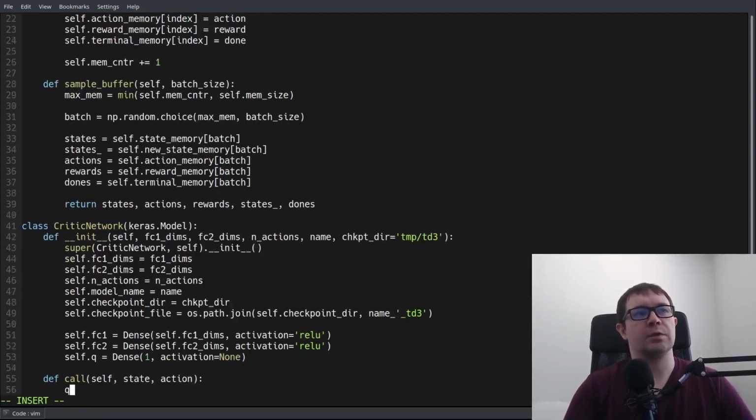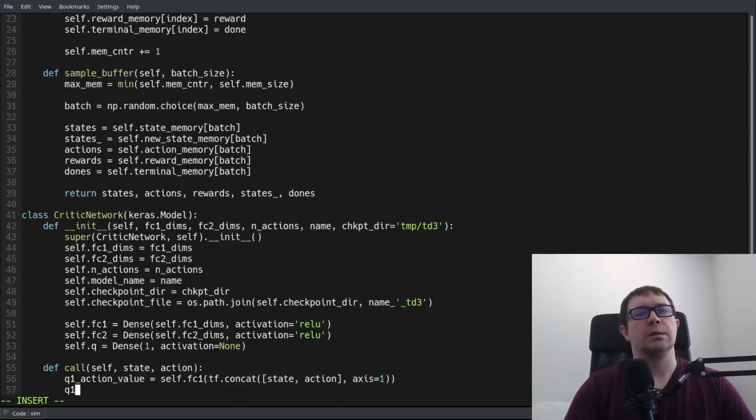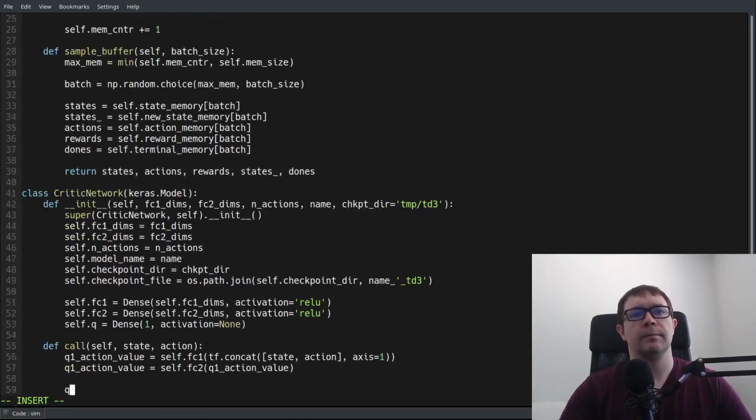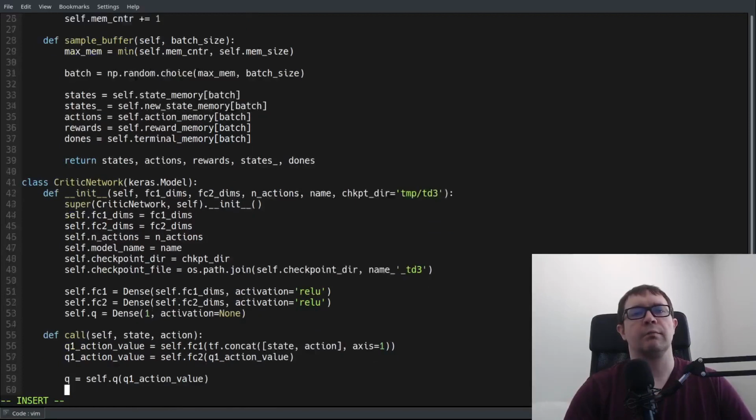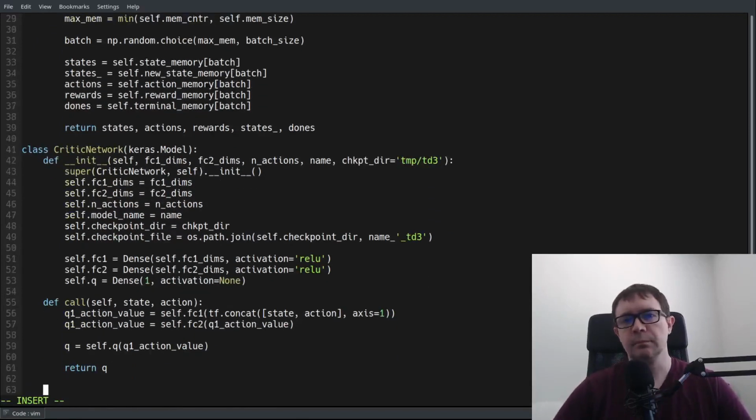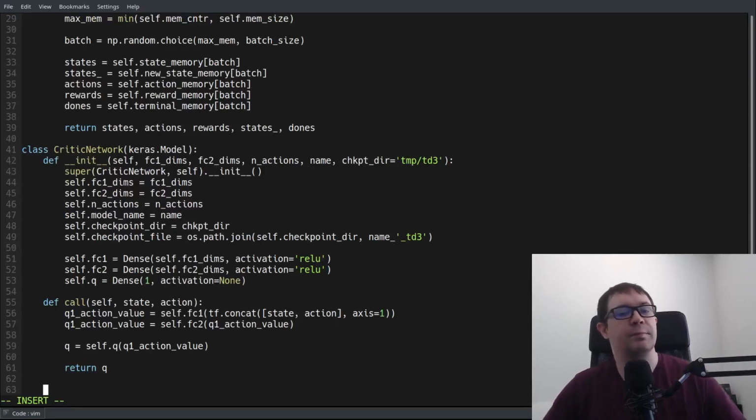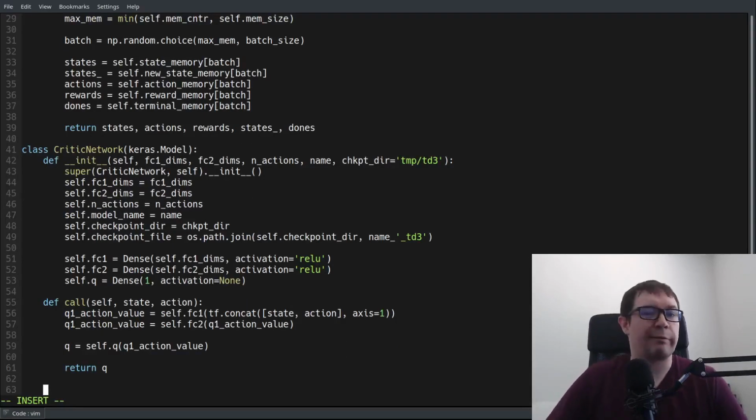We need a state and action as input. We'll have a Q1 action value. And we will want to concatenate our state and action along the first axis, and we will feed that through FC2 Q1 action value, and then pass it through the final layer, action value, and return. Now keep in mind that the critic evaluates the value of both the action and state, so that's why we have to concatenate the two values.